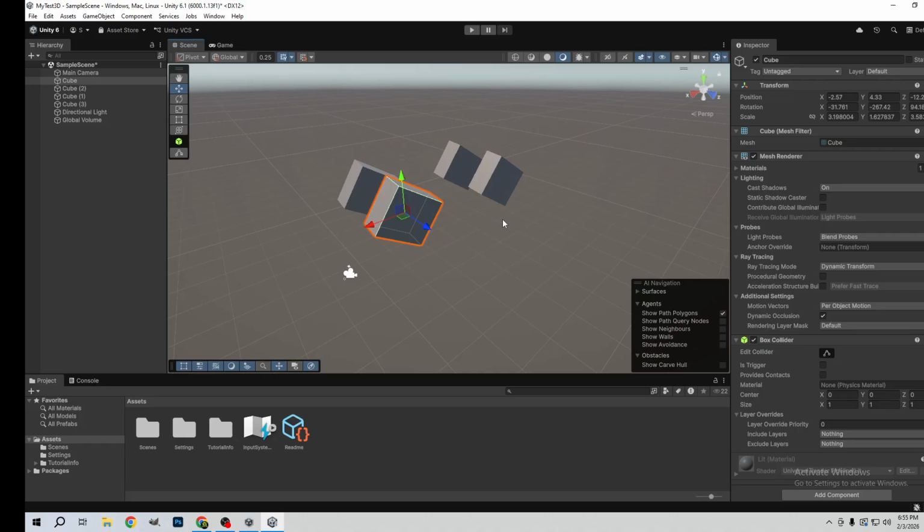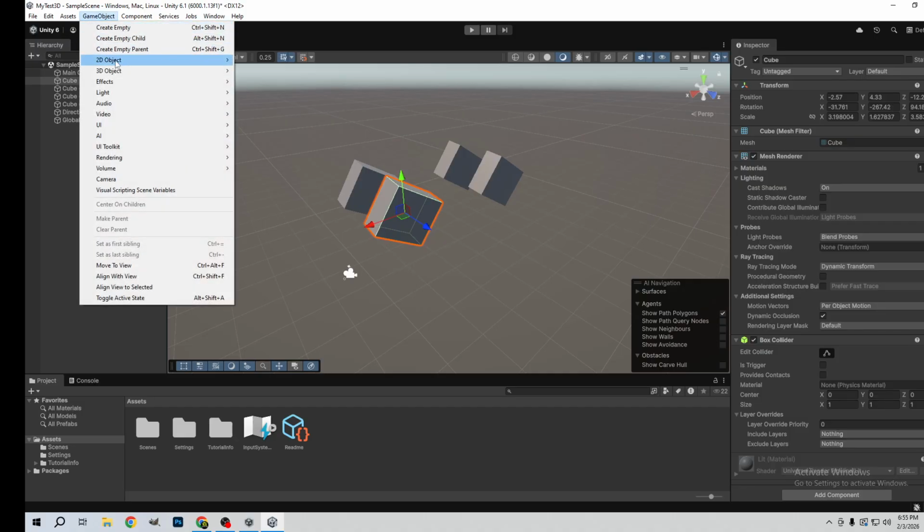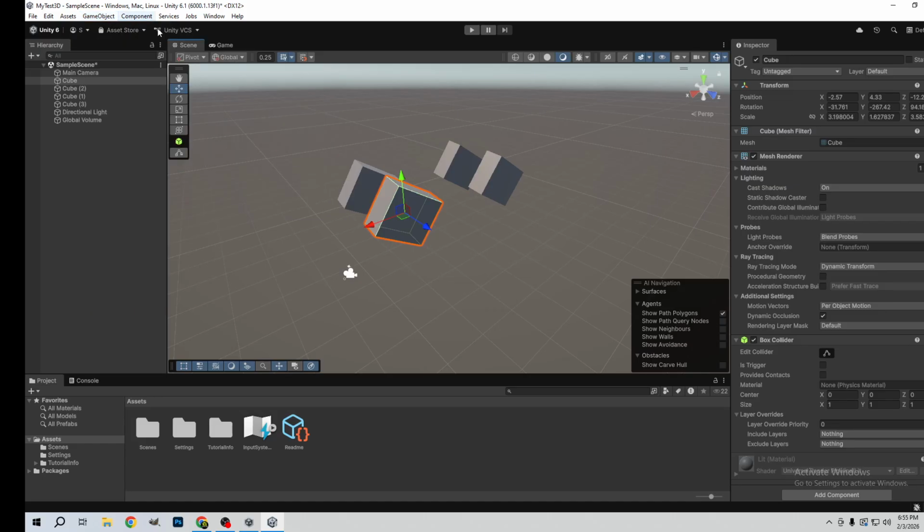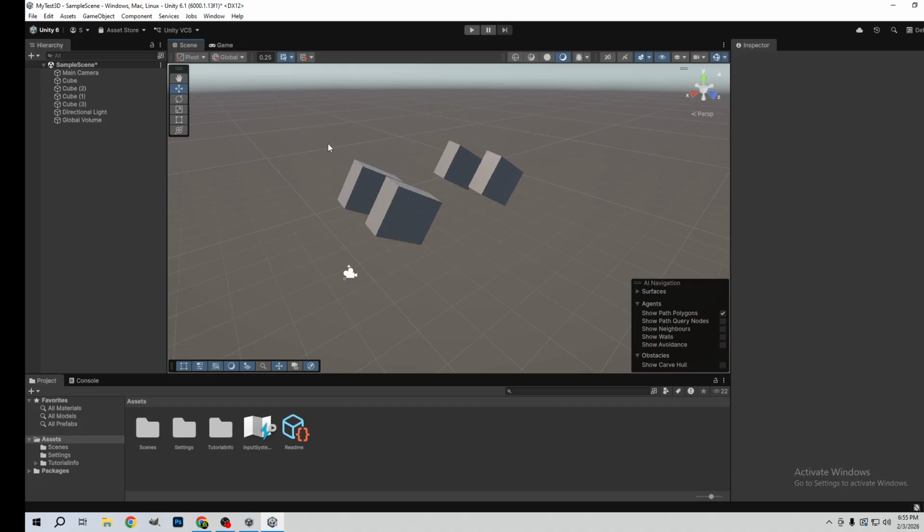So when we build a game, our character is an object. The projectile he throws is an object. The platform he jumps on is an object. They're all game objects, right? That's why we have a menu at the top called Game Object, and there's all kinds of stuff you can make in the game object. Everything from effects to audio to 2D objects, 3D objects, everything. They're all game objects, right? They're just different kinds of game objects, right?